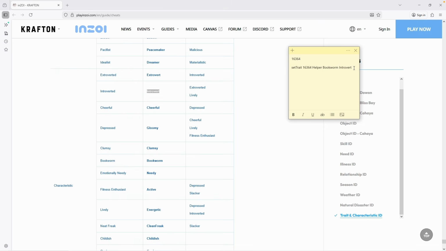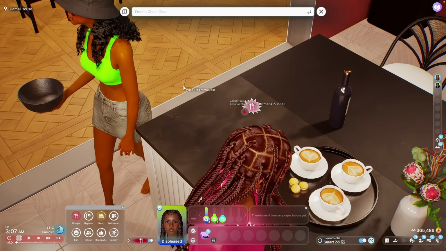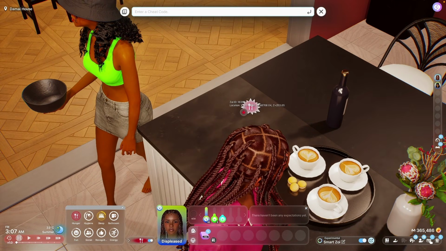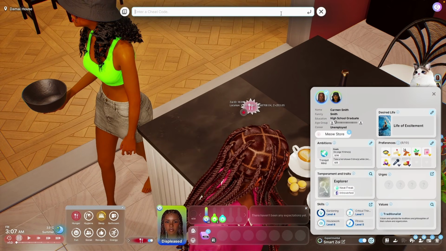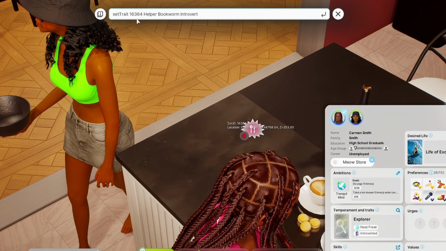And here we have the sequence of code to go ahead and change her personality. So we have set trait 16364. That's Carmen Smith. She's a helper, bookworm, introvert. So we're going to copy this and let's go ahead and paste it into inZOI. Let me open up her Zoi card, make sure it goes right. And I have it pasted here: set trait 16364, helper, bookworm, introvert.